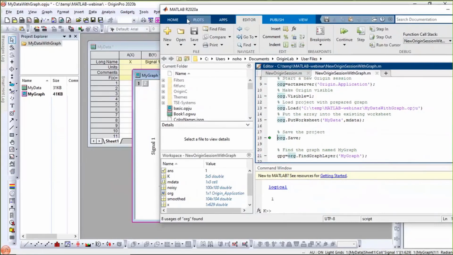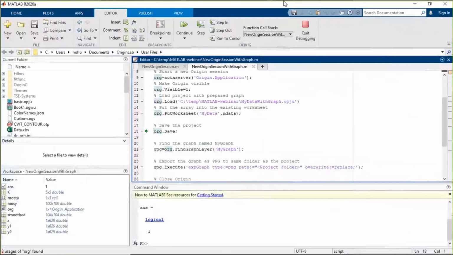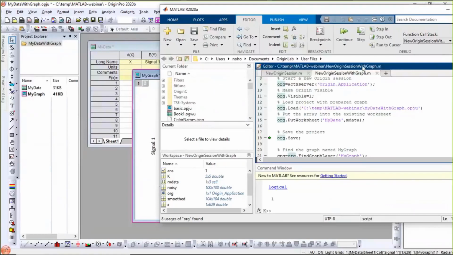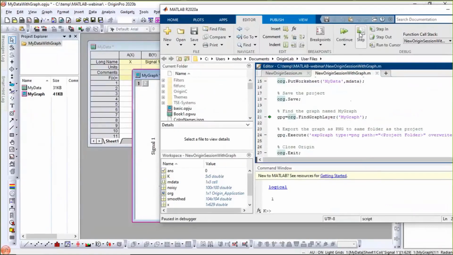Okay, now if you go back to Origin and look, the data came in, the graph updated. Okay, simple data. I'm just using sine and cosine waves. Now I can save it. Okay, let me save it. Okay, okay, and now what if I want to export this graph?